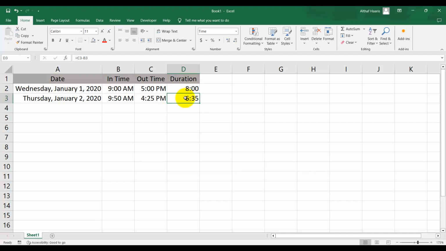So how to find the duration in Excel? Very simple, out time minus the in time. So this is how you can find the worked hours duration in Excel within few seconds.